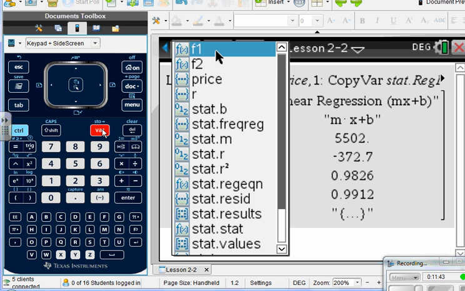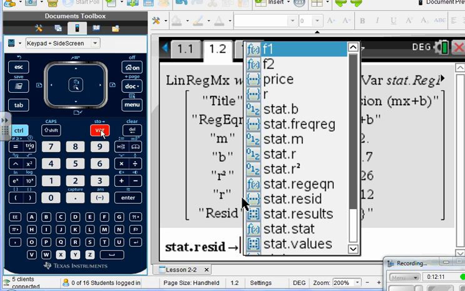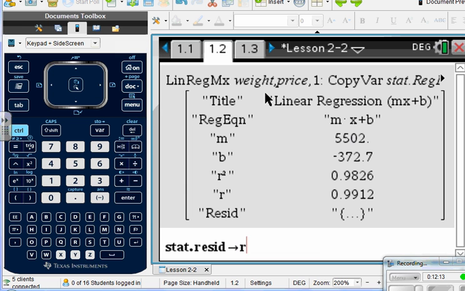And you see, if you go down, you want this one that says stat resid. Resid stands for residuals. Now you're going to store them in that R list, and your store button is right above the var, above the 9 in blue. So you're going to hit Control, var, and that puts the little arrow on your screen. And then I'm going to hit the var button again and tell it to save it in that R list that I just created. So let me do that one more time, because I guarantee you I just lost somebody.